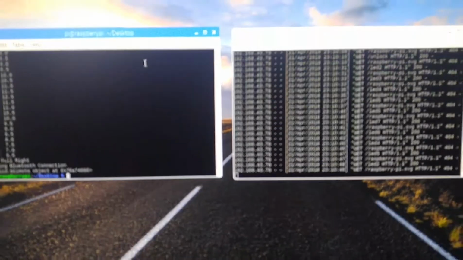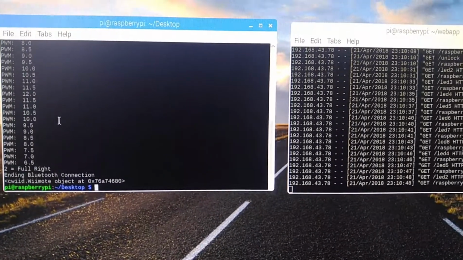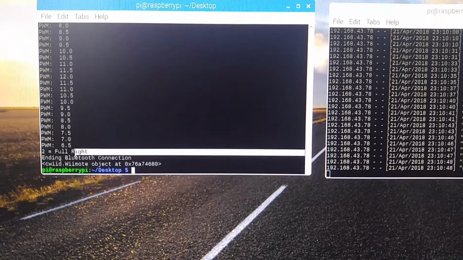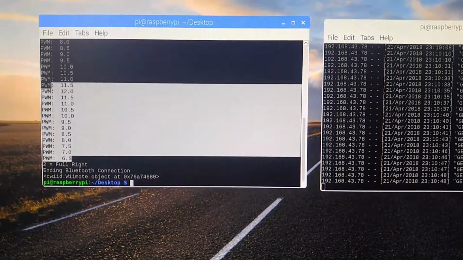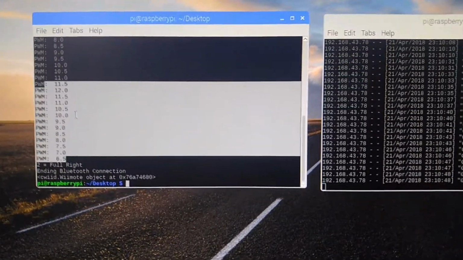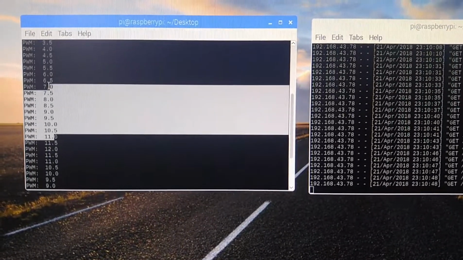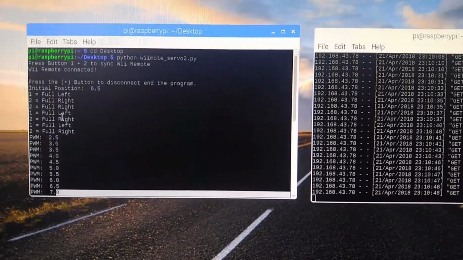If we go over to the desktop, here are our scripts. The script on the left shows the Python script that was running for the Bluetooth connection. You can see we just disconnected the Wii remote, and I had it display the pulse width. So that's simply how you control the motor, and it had the duty cycle and percentage displayed each time I clicked a button.